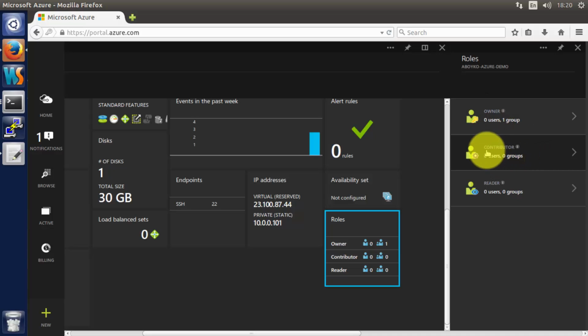You can add people to contributor, and contributors are able to access and modify all properties for this resource, and also they are not able to modify access rules. Also, you can add users to reader group, and in this case they will be able only to log into the portal and see all these charts, all these properties, all these settings, but they will be unable to modify anything.